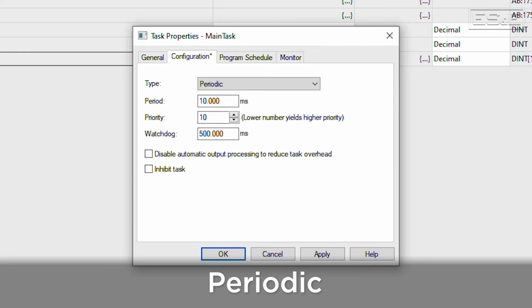Another major difference is the periodic task will take priority over a continuous task so that it is fully scanned and executed based on its configured time. This means if you have a continuous task that is in the middle of a scan and a periodic task needs to be executed, the controller will stop scanning the continuous task, scan the periodic task, and then return to finish the continuous task.